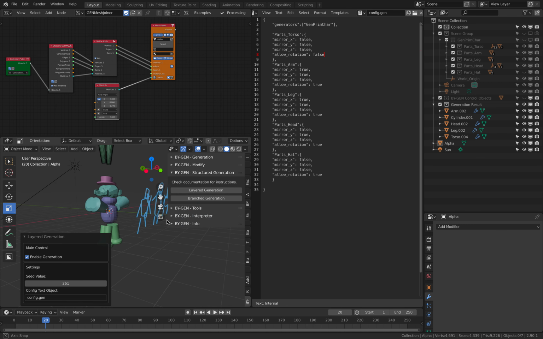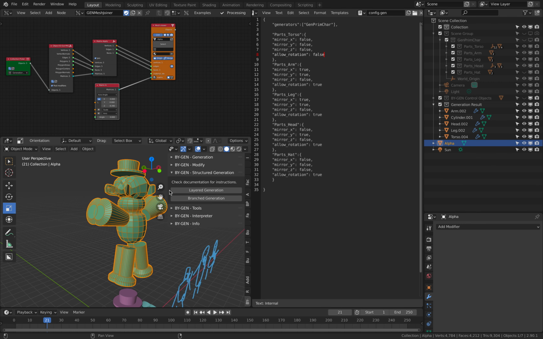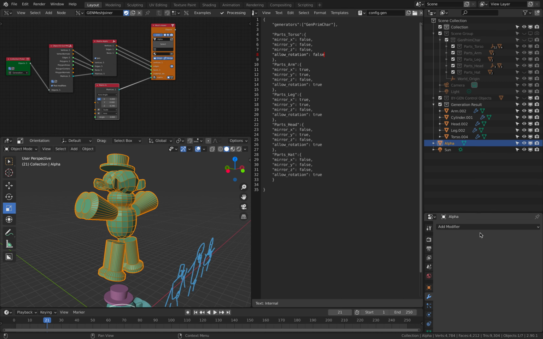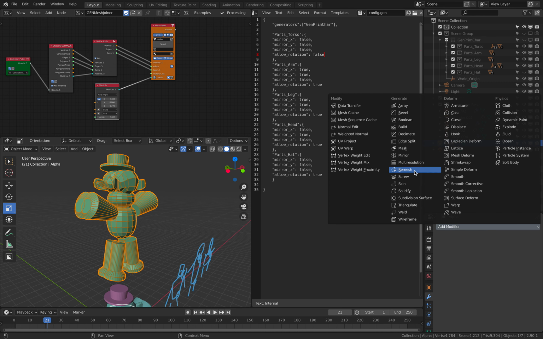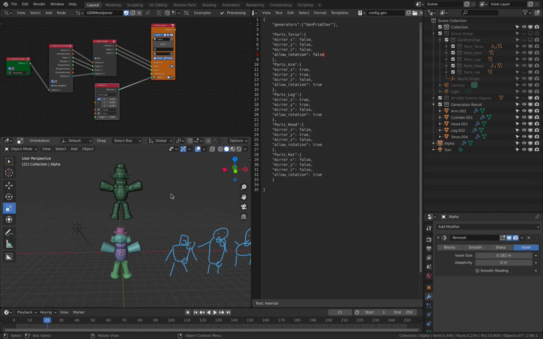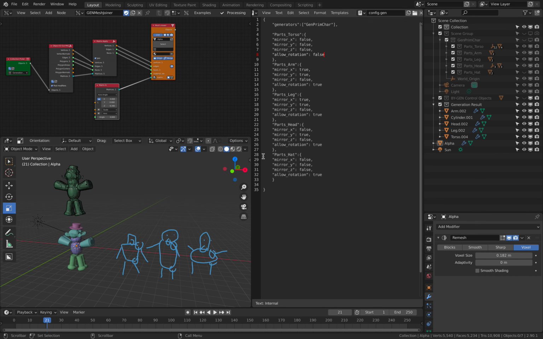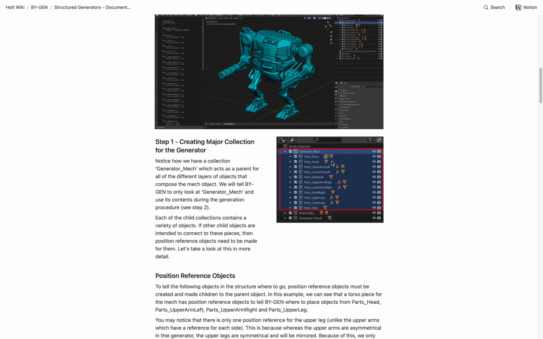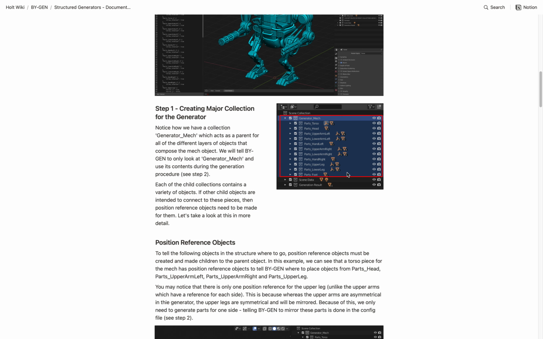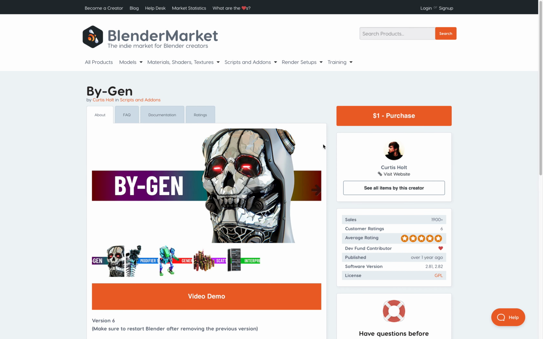I mean, this is not bad. See, we have Suzannes that are kind of kissing each other, and you can just remesh it. So magic. So just an idea, yeah. I always wanted to have this kind of tool in the past to create characters. So yeah, this ByGen add-on by Curtis is really powerful.